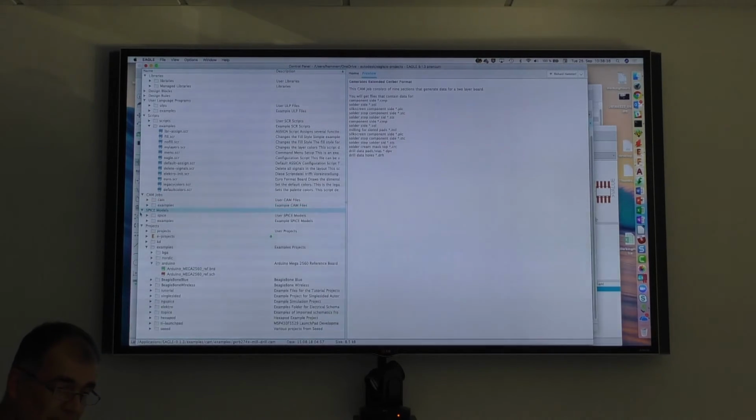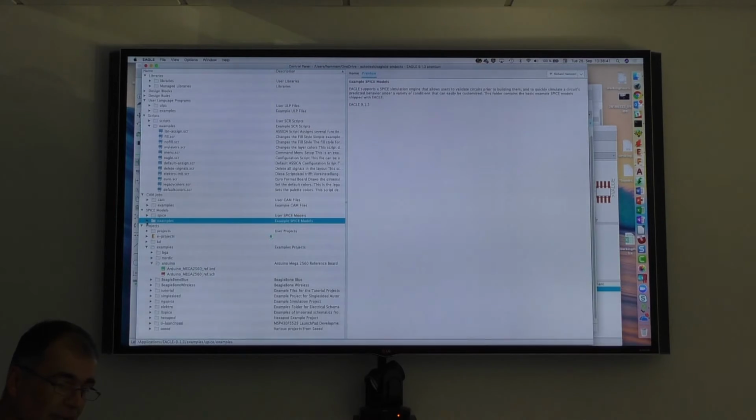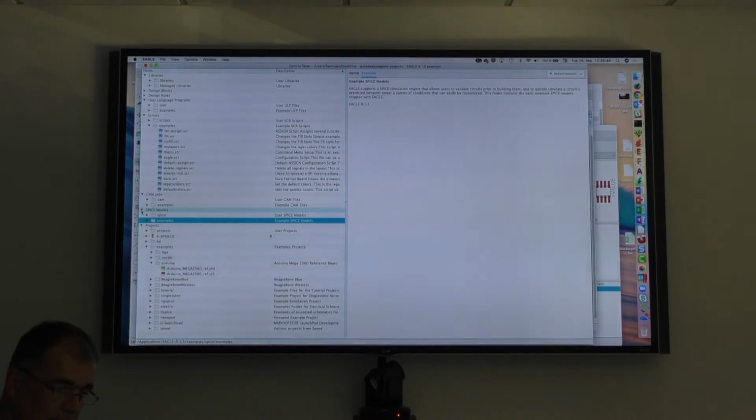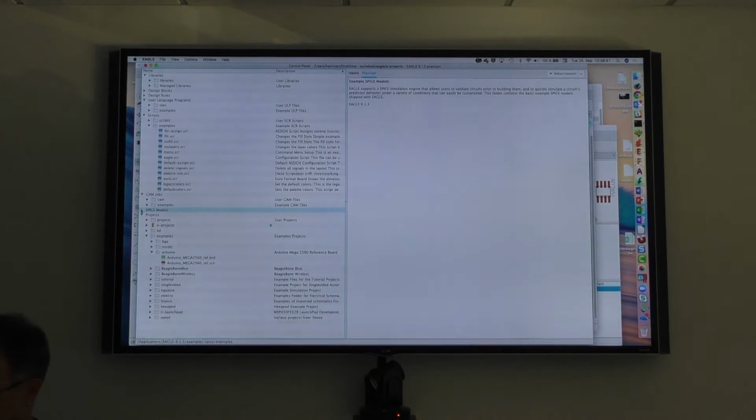Okay, SPICE models. Yeah, we can do electronic SPICE simulation in the schematic. There are some models in this folder that come with Eagle. I think that's something you could talk about. Who's the expert in simulation here? We've looked at it.